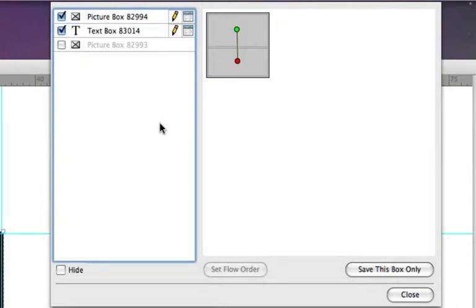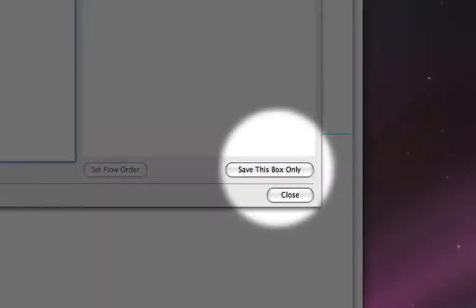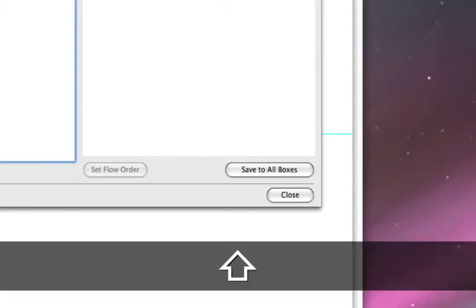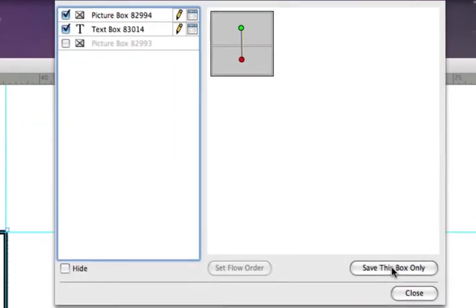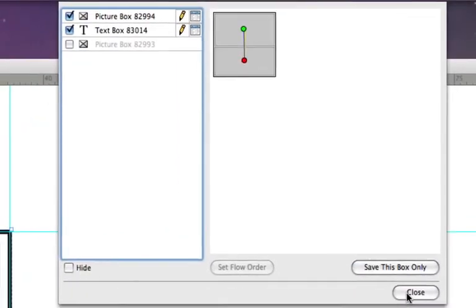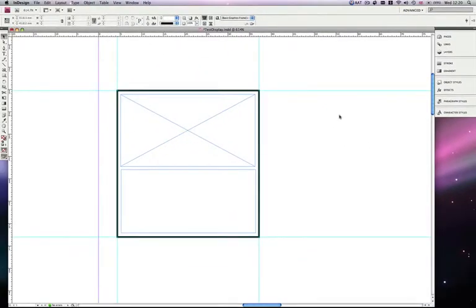Now currently nothing has been saved back into InDesign. It's not until I click on this save this box only that those actual settings will be saved back into the physical boxes on the InDesign document. If I hold down the shift key, save this box only will change to save to all boxes. I'm going to click on save this box only because I've only got one box there, and then I can close that down and the box settings will be saved back into my box item.